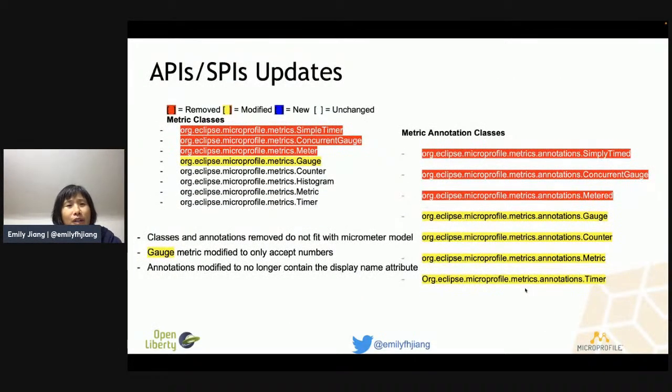In the next few slides, I'll quickly go through some API and SPI changes. As I mentioned earlier, MicroProfile Metrics has undergone many API and SPI refactorings to make sure it does not link closely with Dropwizard. Some of the APIs have been deleted because they are too close to Dropwizard. As you can see here, the simply timed and concurrent gauge annotations, and the emitter, have been deleted, and some other gauge, counter, metric and timer classes have been updated.